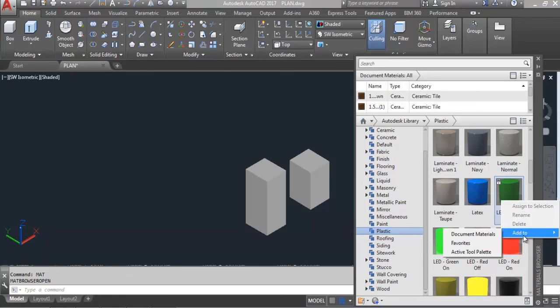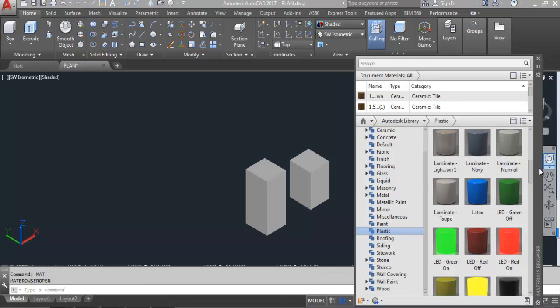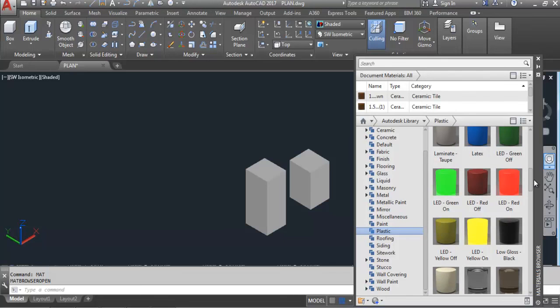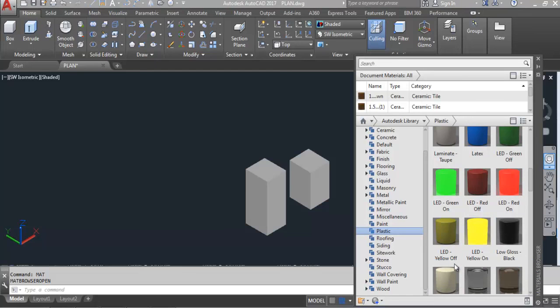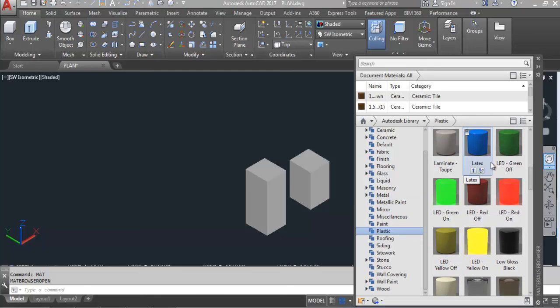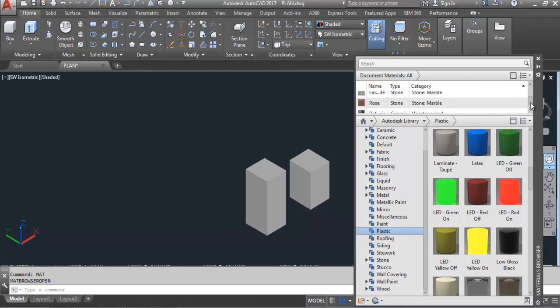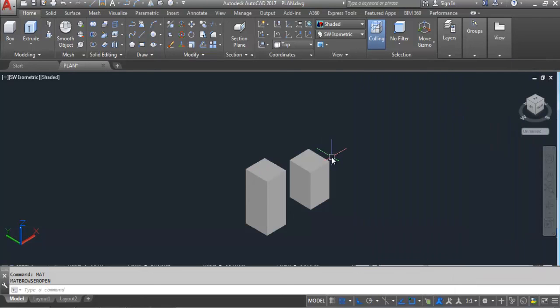right click, go to R2. Now go to document material. Now again select, I'll select this. Suppose yellow, R2 and go to document material. Now you can see these are the document materials. All the materials are set here. So now type material attach. Material attach.